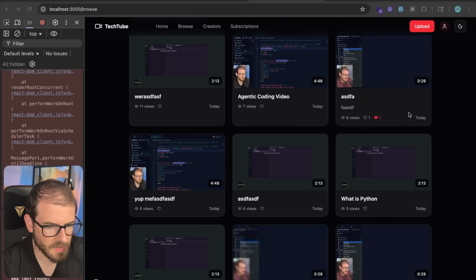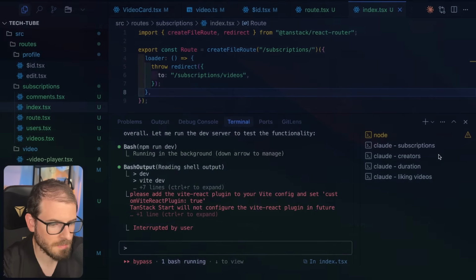Looks like it is done. I'm going to interrupt it. I'm going to say, why are there 2 hearts on the card? So let's just grab this one.